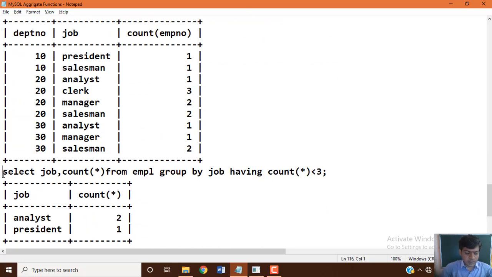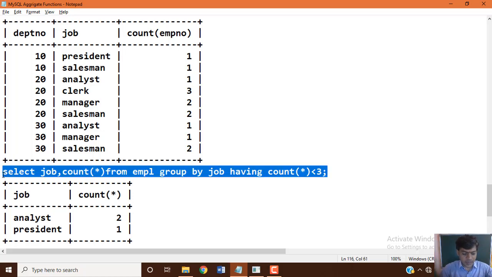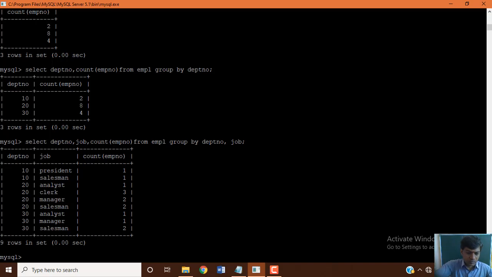Yes, along with group by class, you can apply a condition also. Along with your group by class, you can apply the having. Having is used to specify the condition, based on which you will get the data. Select job comma count from EMPL group by job having count less than 3.